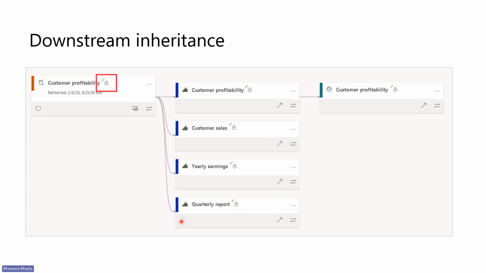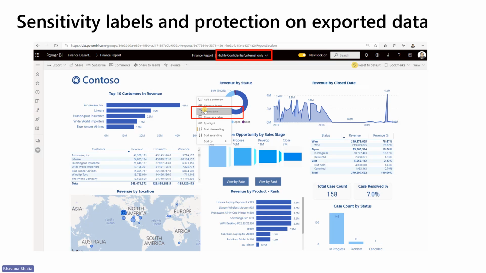In this example, you can see the downstream inheritance illustrated using a lineage view. When a label is applied to the semantic model called customer profitability, this label filters down and gets applied to the reports and dashboards that are built using that semantic model. You can also fully automate the downstream inheritance, or enable downstream inheritance with user consent. I previously showed you how you can configure those settings in the Power BI Admin Center.